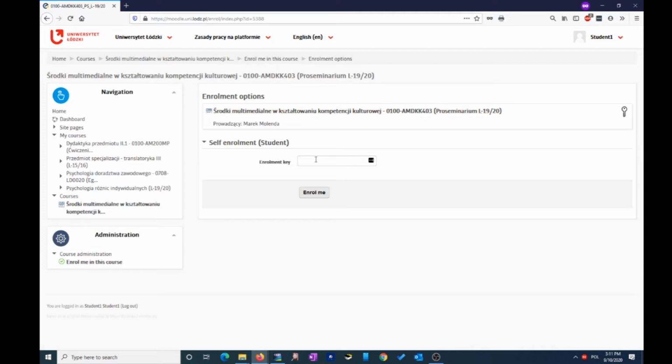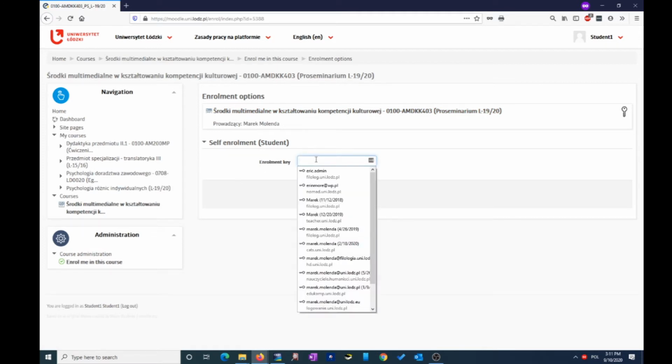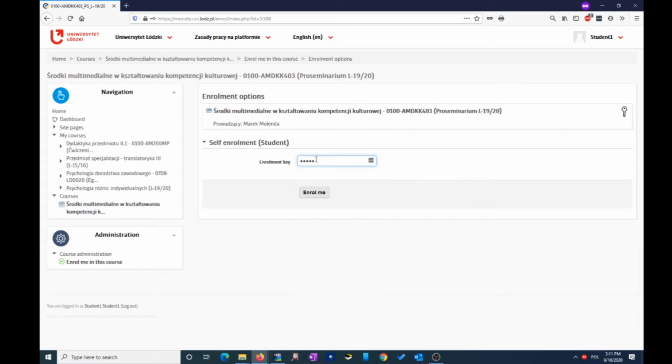and then it's going to prompt me for a password. And password is something that you should receive from your teacher. Now I already have my password, so let me just type it in. And I click on Enroll Me button in order to proceed.